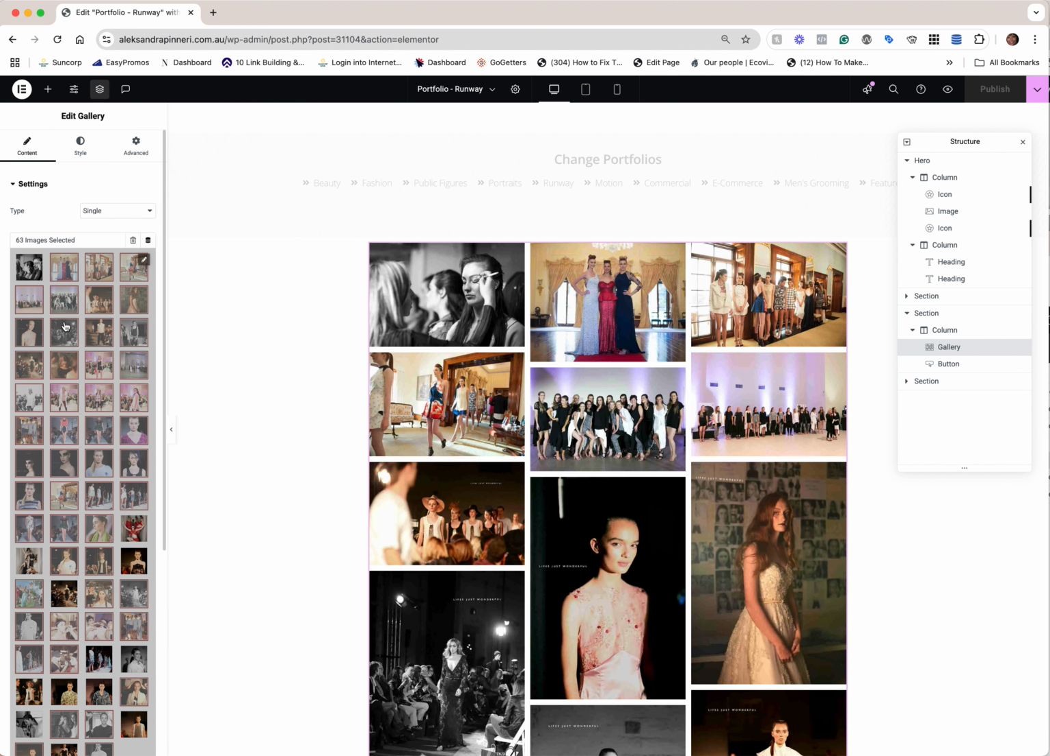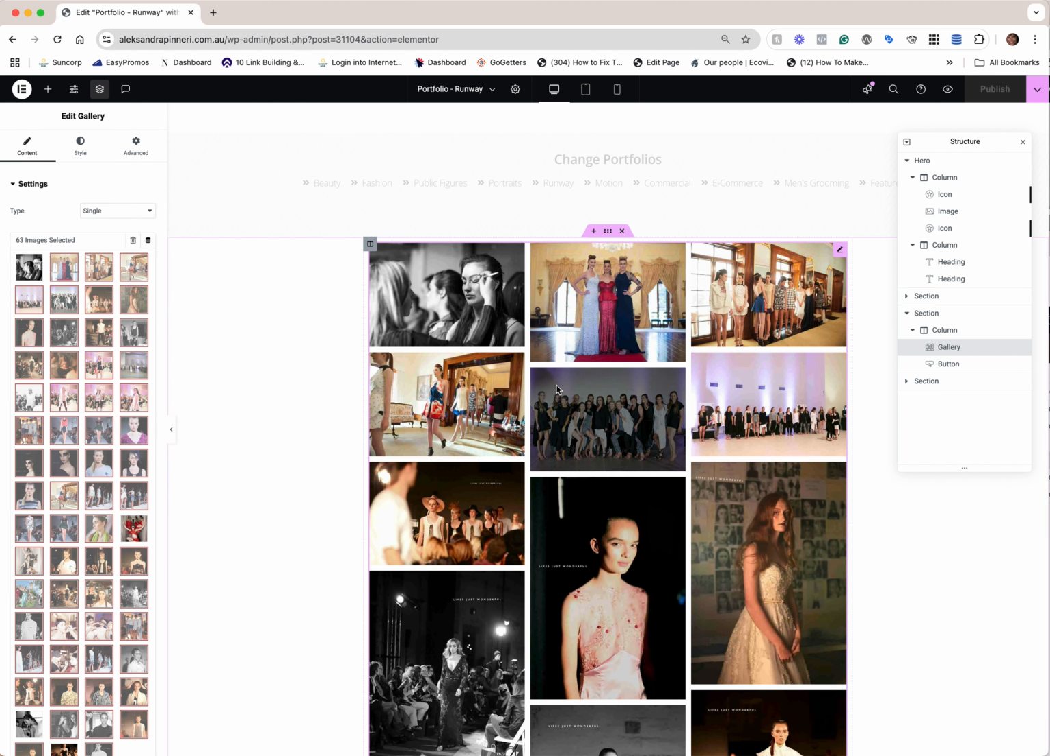But in this case, it is the gallery that she wants to change, but it's not the gallery itself that's controlling how wide this is. It's the section within the gallery. So over here, it's subtle, but can you see that the gallery is gray? That's because that's the one that we're on.